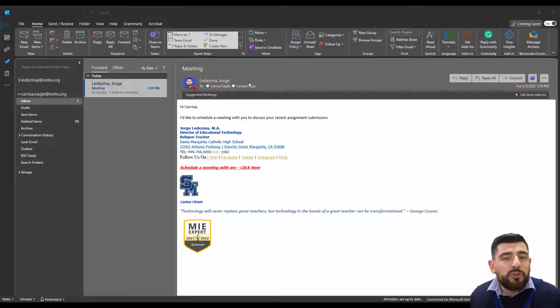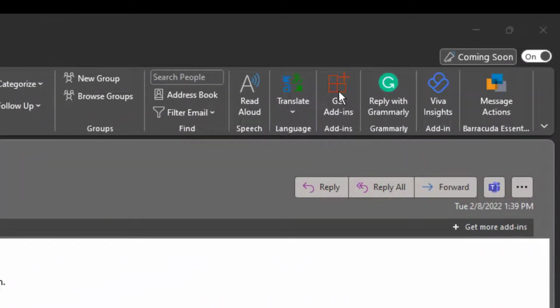Trying to figure out when multiple people can meet can be a little bit of a hassle, especially since we've all got such busy schedules. I'm going to show you an add-in that you can add to your Outlook that's going to help make that process easier. So like before, to add in an add-in, you're going to have to click on the Get Add-in button that shows up when you open your inbox. It looks like this. I'm going to go ahead and click on it.